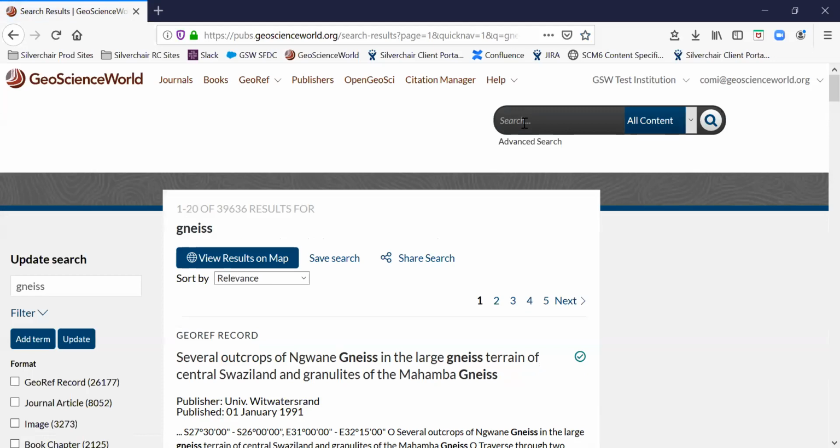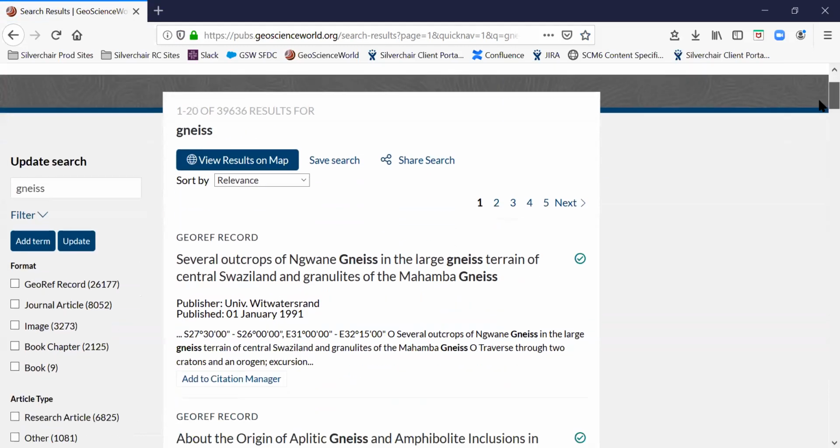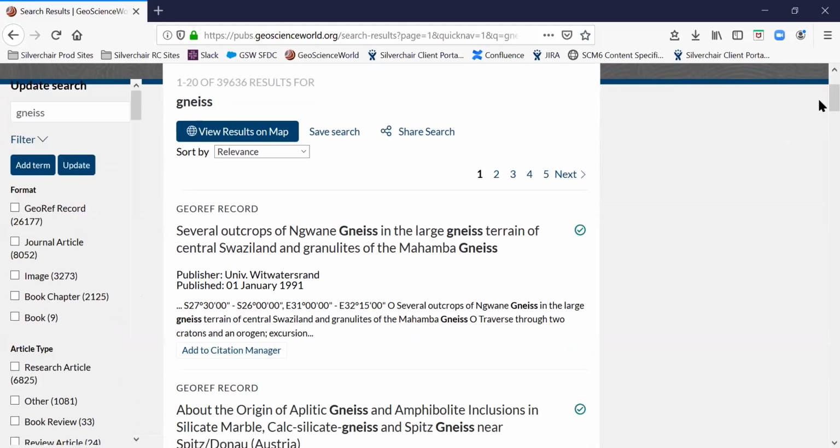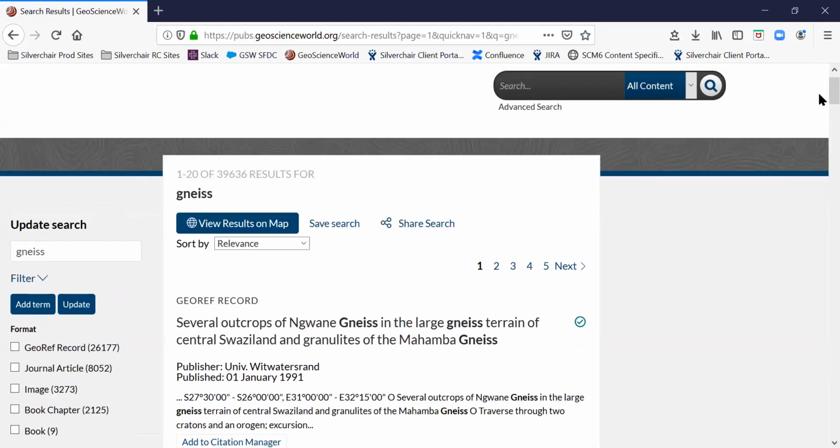Now, we use a technology called Solr to run our search, and it is a fairly standard setup of Solr. So if you're familiar with that software, you know some of the functionalities that you can use here.